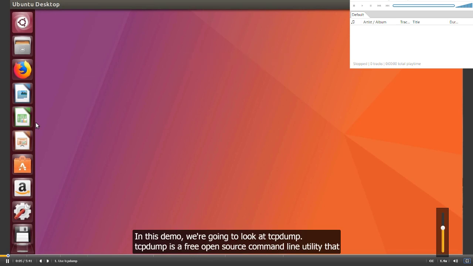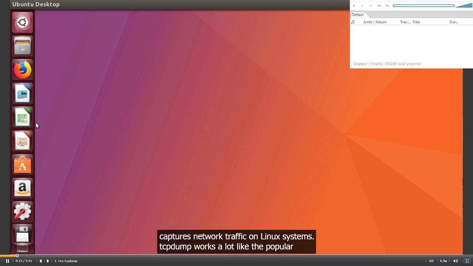In this demo, we're going to look at tcpdump. tcpdump is a free open source command line utility that captures network traffic on Linux systems. tcpdump works a lot like the popular packet capturing program Wireshark, but many network administrators prefer tcpdump because it works in the terminal. tcpdump prints out all the traffic it captures in your terminal. You can filter the packets using various expressions and save the captured packets for later analysis.